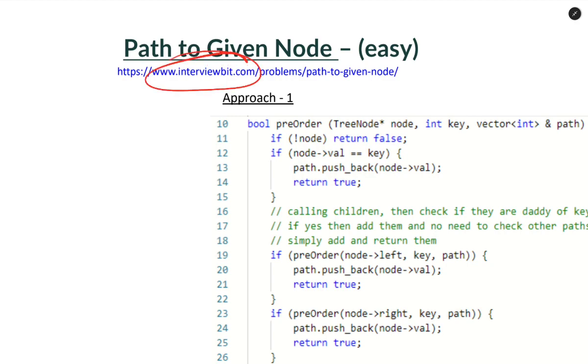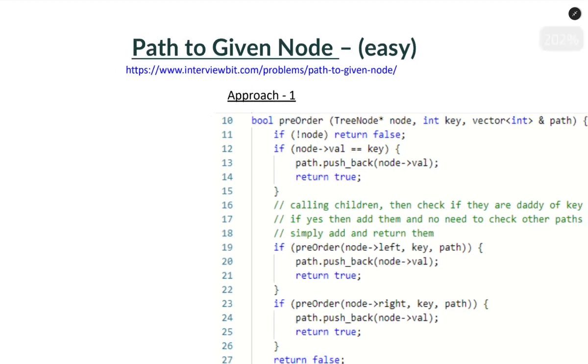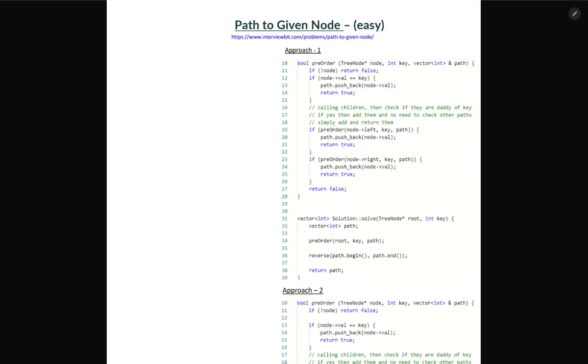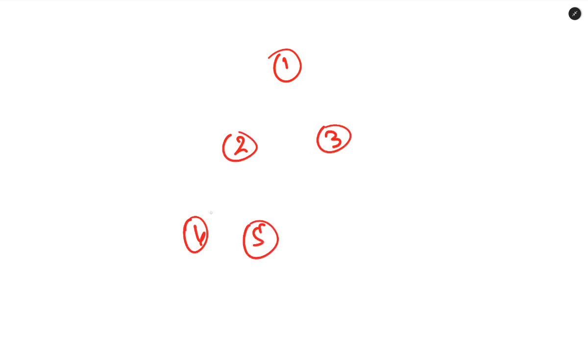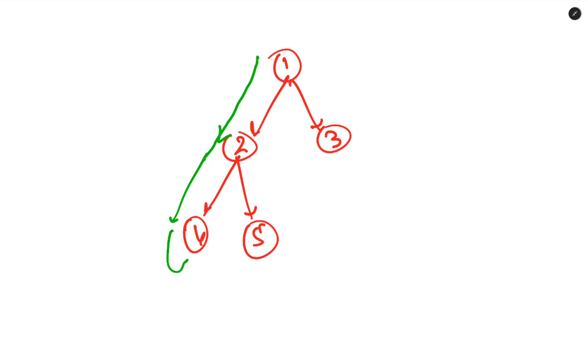I found this question on InterviewBit, so you can also solve that question there. The rating of this question in there was easy. So basically what we need to do here, you must have got the idea. 1, 2, 3, 4, 5, connect it like this. If someone asks me to give the path from the root to the fifth node, what I will do is keep on going here, pre-order, visit 1.